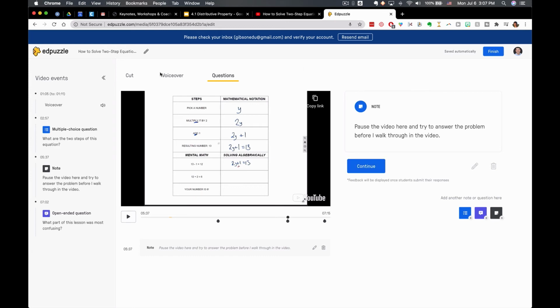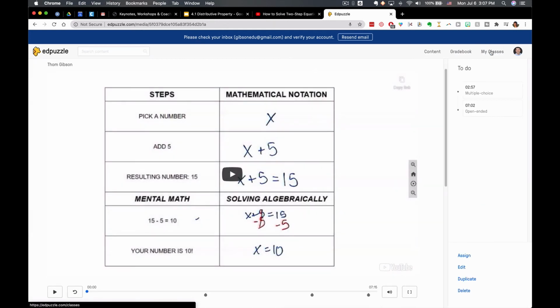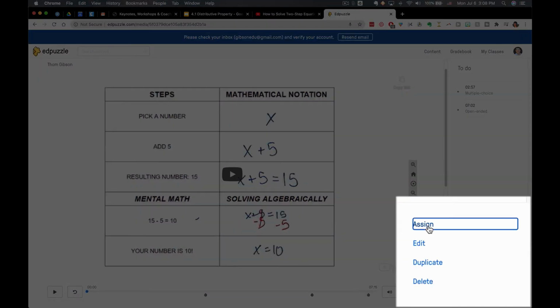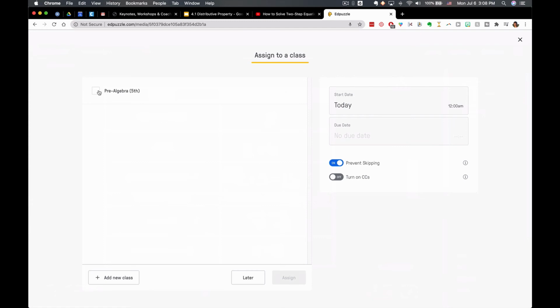So those are some of the different ways you can cut, add a voiceover, and add some questions. Let's finish this up. And then if you want to assign it to your students, you just click on assign and then say, okay, which students do you want to assign it to? Do you want to assign it to all of them? When do you want it to be due?